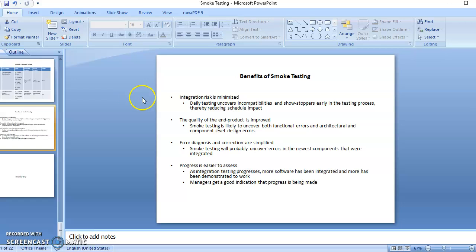So the benefits of smoke testing: integration risk is minimized, the quality of the end product is improved, obviously by checking here and there, error diagnosis and corrections are simplified, and progress is easier to assess. So these are the benefits of smoke testing.